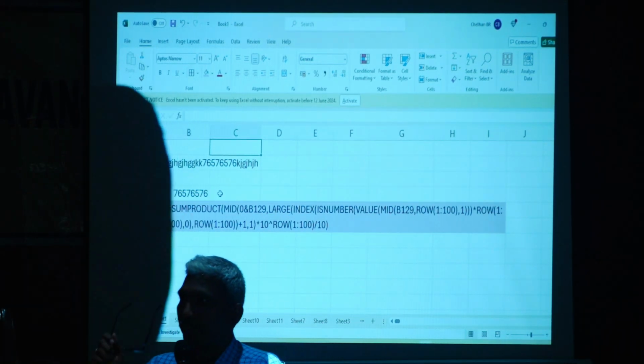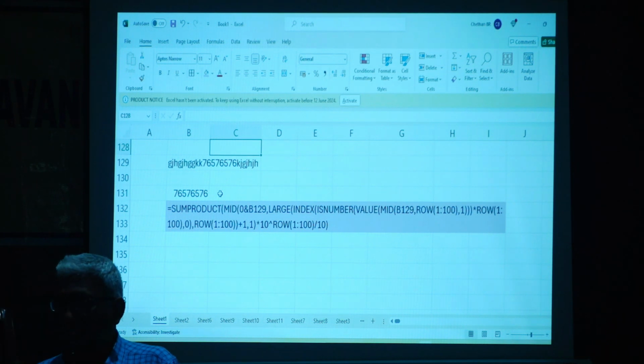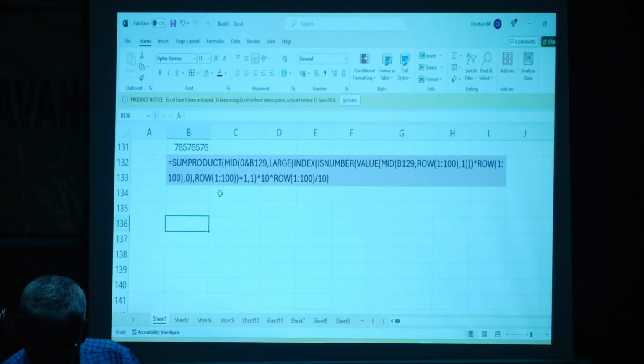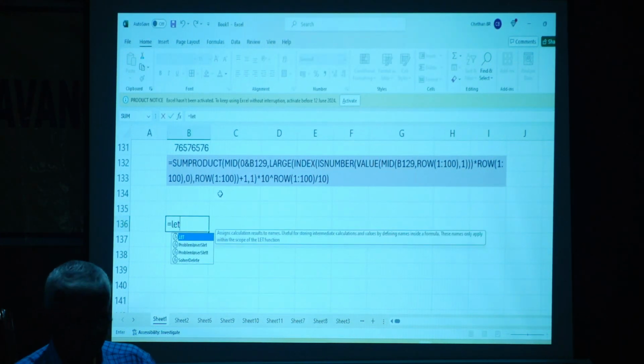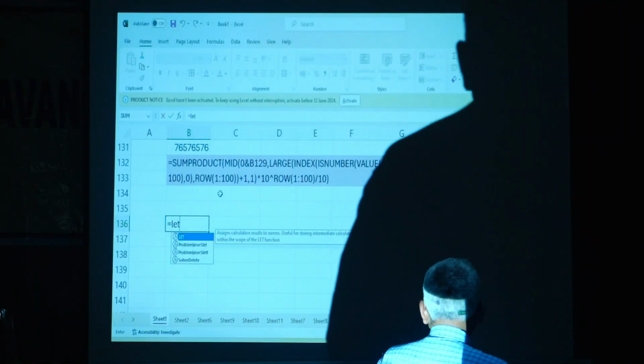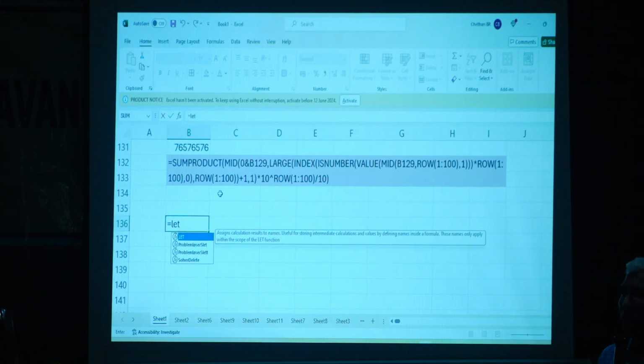Now they have introduced the let function. So let me try to tell about the let function. Let is a function which is creating values assigned with the names. Let me try to read the help given by Excel. Assigns calculation results to names. Previously we got only 3 names: table names, range names, sheet names. So table name we are having as order, but here assigns calculation results to names, useful for storing intermediate values. These names only apply within the scope of the let function.